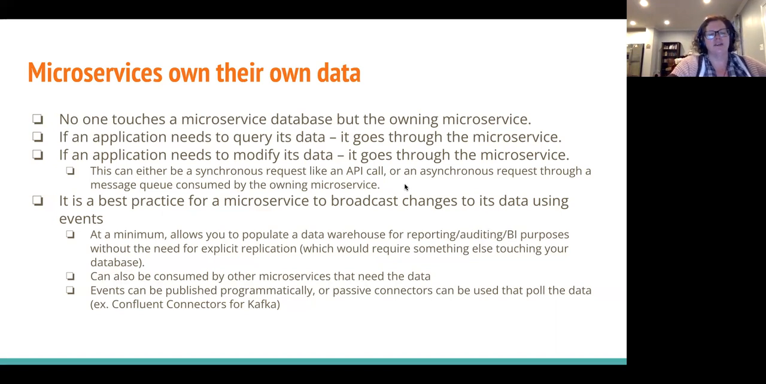And there are a few different ways that you can accomplish this broadcasting. You can publish the events directly through code programmatically. But there are also passive connectors that you can use that can basically pull your data and create the events for you. One example being Confluent connectors that work with Kafka.